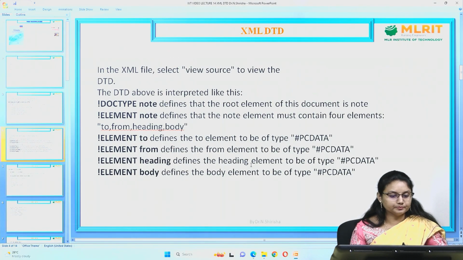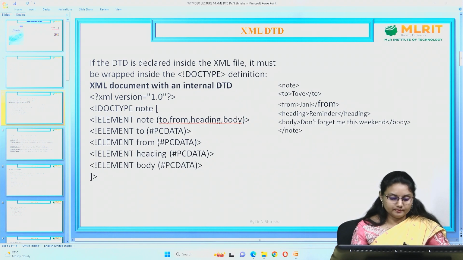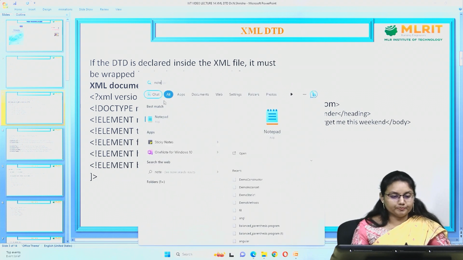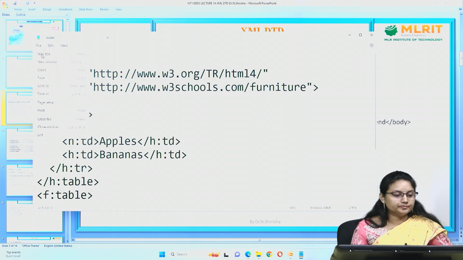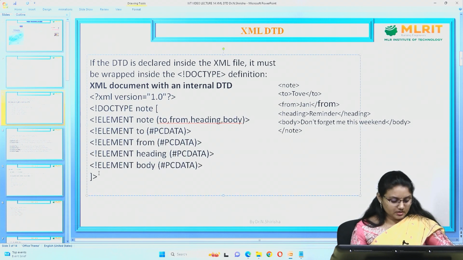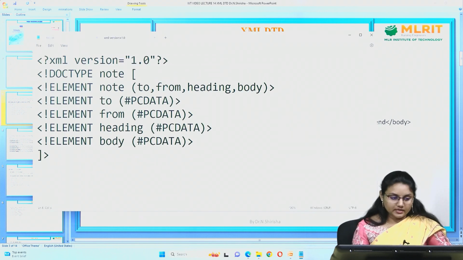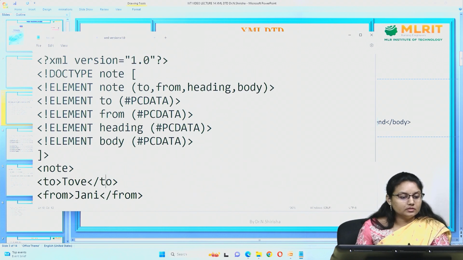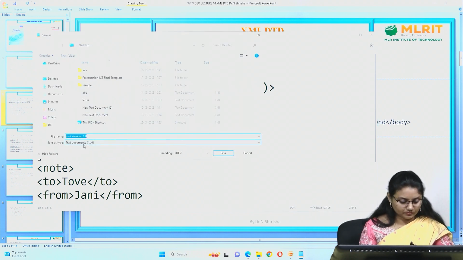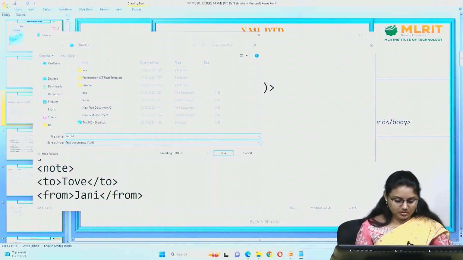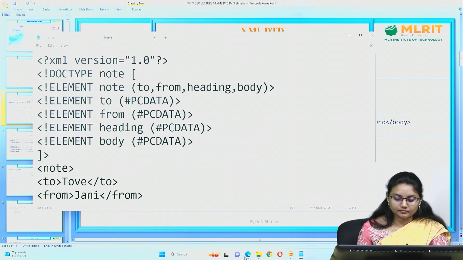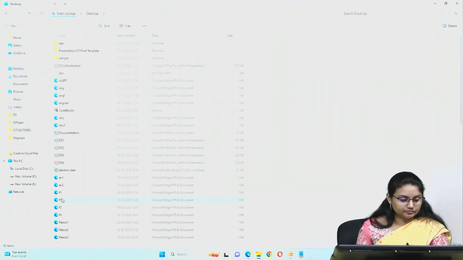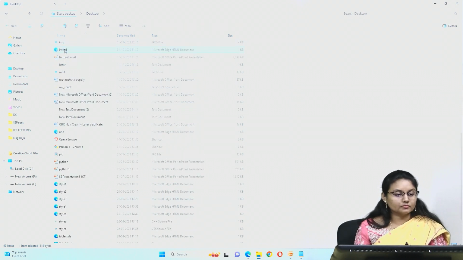So let me take a notepad. This is my DTD. First you need to define your DTD, then following the DTD, you can write the content of your XML program. My doctype is defining the note. What type of note? With however many child tags you have: to, from, heading, body. So let me save this as dtd.xml. So this is my program.